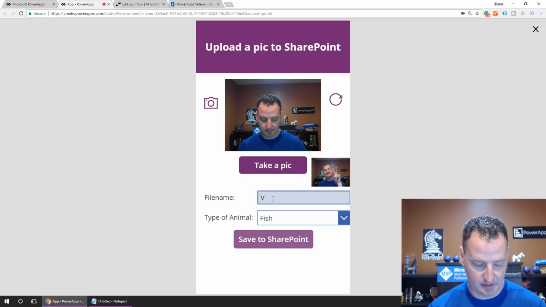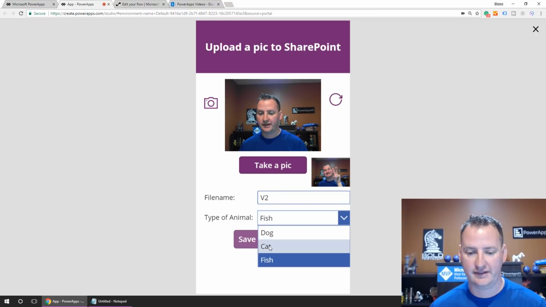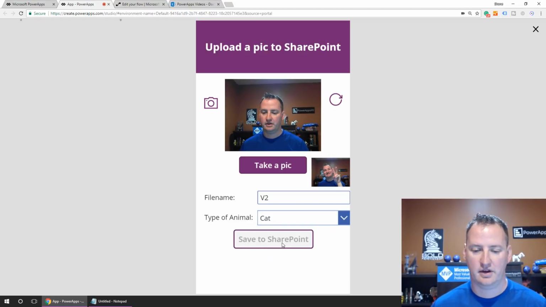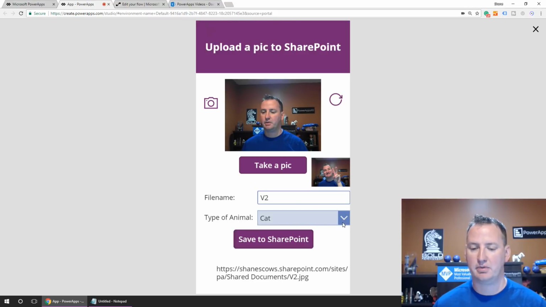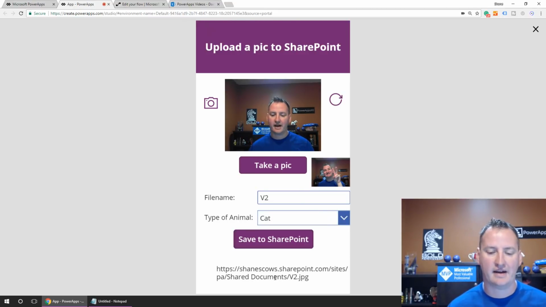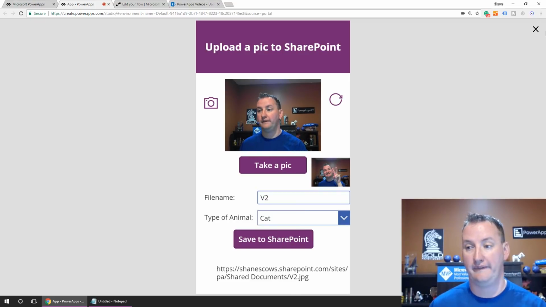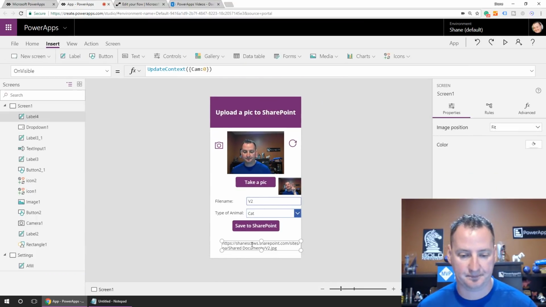We'll call this file name v2. We will set this to cat. And we will say save to SharePoint. You'll also notice I was too lazy to make this purple like I should have. Very sad. But look at that. Now it's returning the link to our actual file. Woohoo! So let's do something with that.